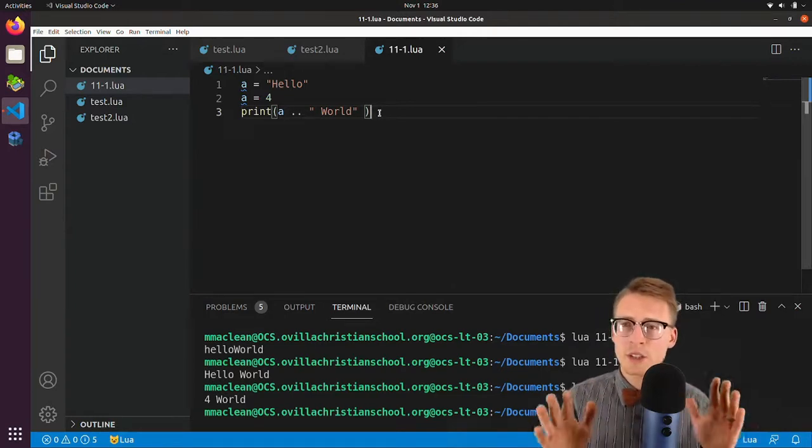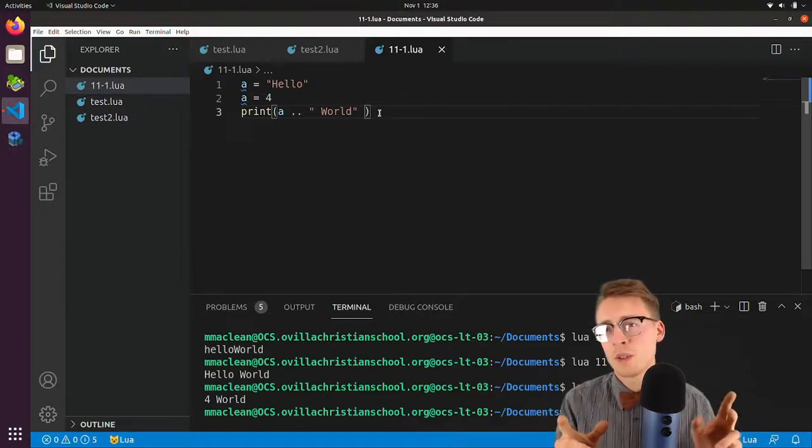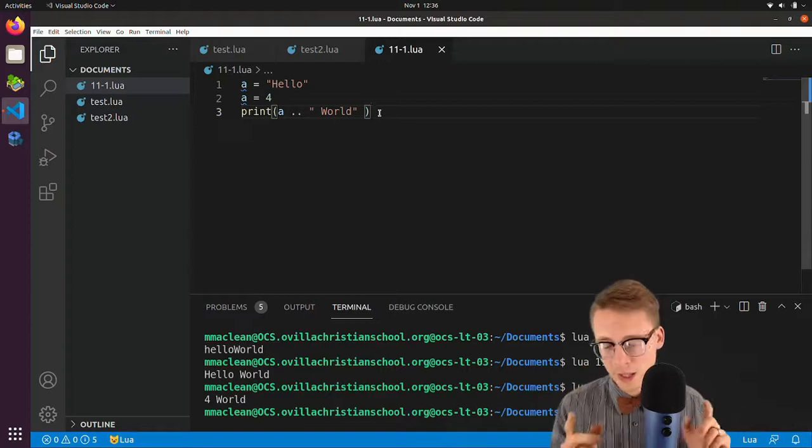Okay, so that's the first thing that I wanted to share with you, which is concatenation. Very simple. Hopefully you understand that. Now, let's talk about the escape character.